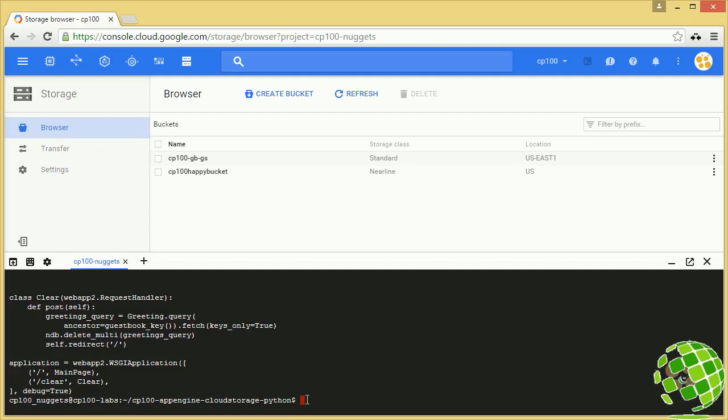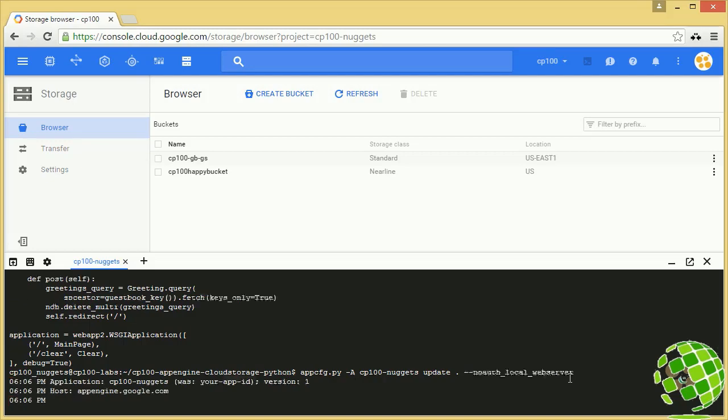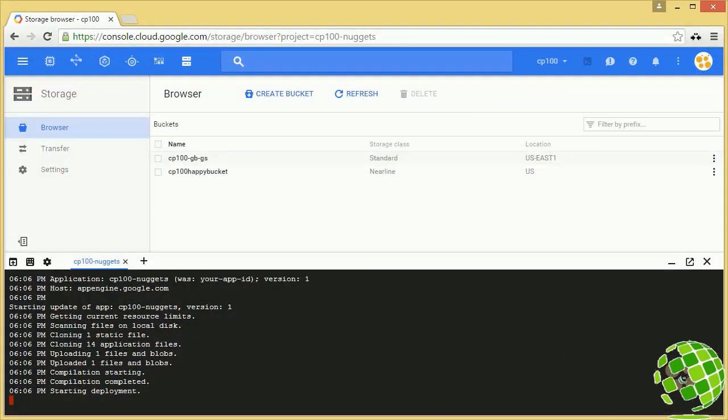Now we're ready to deploy the App Engine app. So we'll do an app-config.py, pass in an A to overwrite the application ID inside of our app.yaml file, pass in an update, pass in the path to our app.yaml, which is in the current directory, and then you may or may not need to authenticate. Once we hit enter, it'll either walk you through the authentication process or it'll upload it to App Engine if you're already authenticated, and we should be good to go.